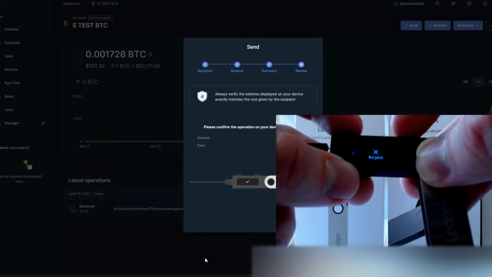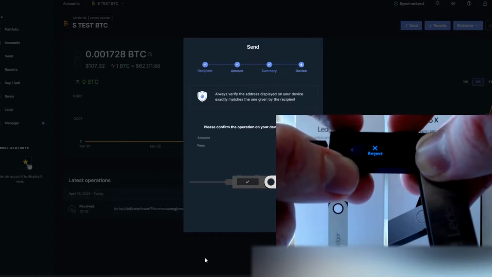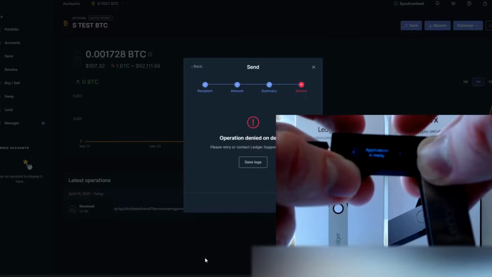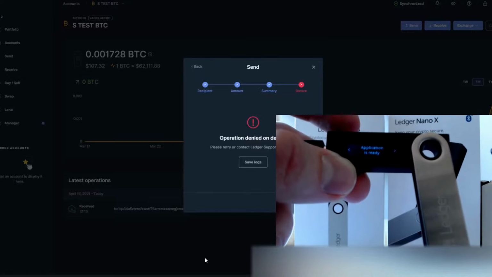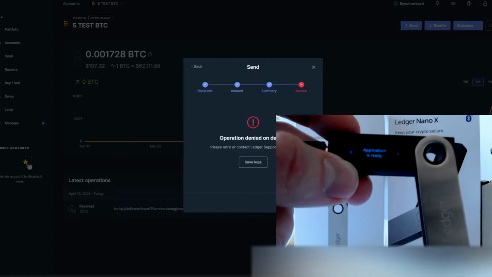Then you can either accept by double pressing that, or you can reject. I'm going to reject this. I don't particularly want to just do a $7 transaction for no reason. So there we go. We're going to reject that. But that is how you would actually go ahead and then withdraw from the Ledger device. As you can see on screen here, it has been denied.